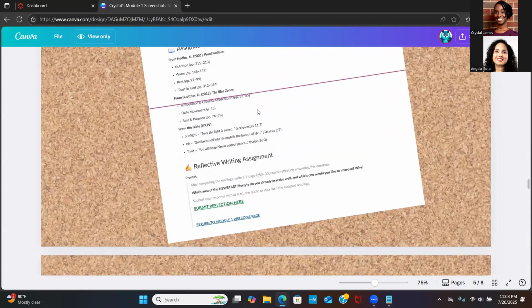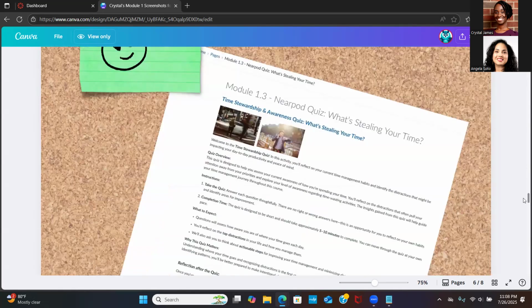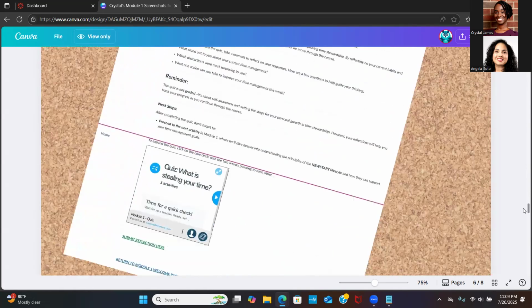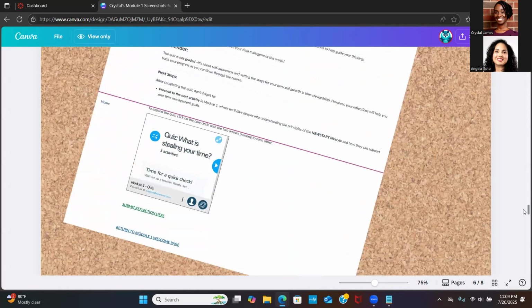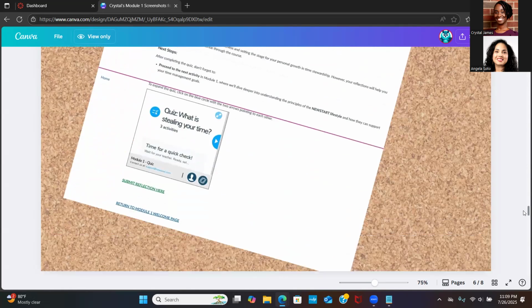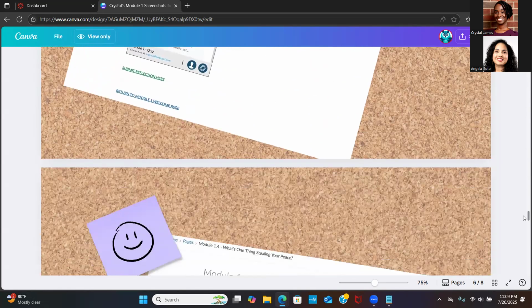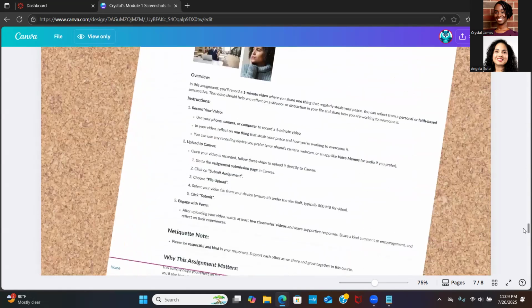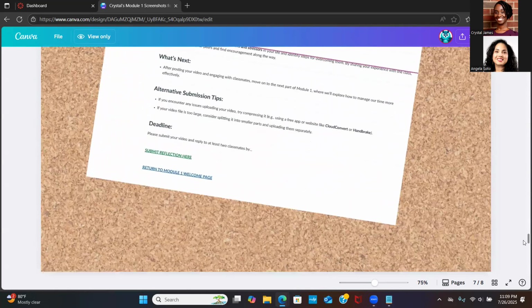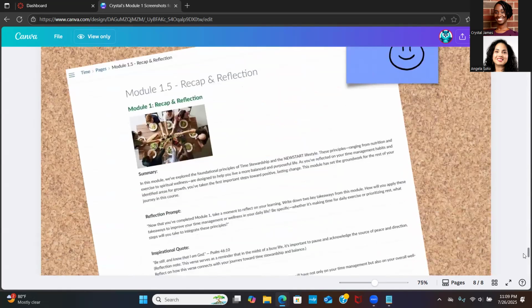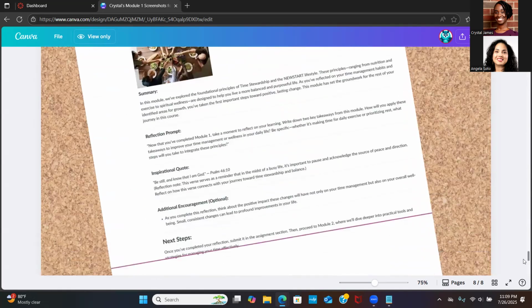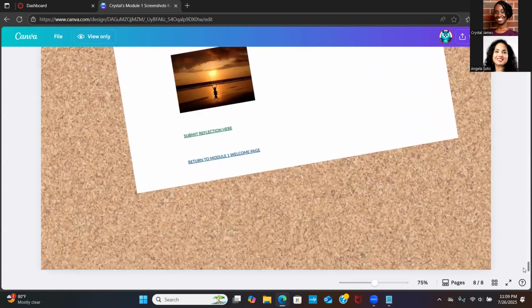And there's a pink line here because I was viewing this in student mode. Here we have Module 3 where we have incorporated an LTI, learning tool interoperability, and that tool will be Nearpod that we have included there. And then they will be uploading a video here as part of the discussion. And then I have a recap in module 1.5. So every module has a recap. And as you can see, submit reflection here, return to module 1 welcome page.